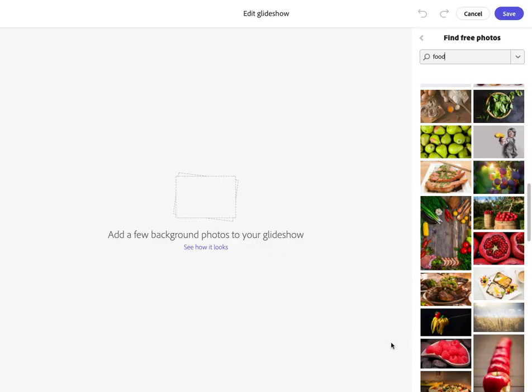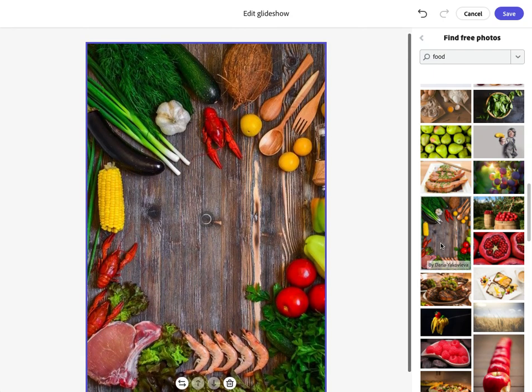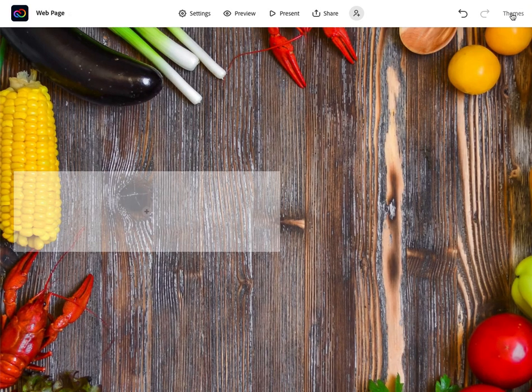So we're going to click on slideshow. And they're going to ask you, hey, what do you want your background to be? So I love this one here because, again, it has lots of big open space. I'll click on it. It takes a little bit to load, and that's okay. But then I click on save.